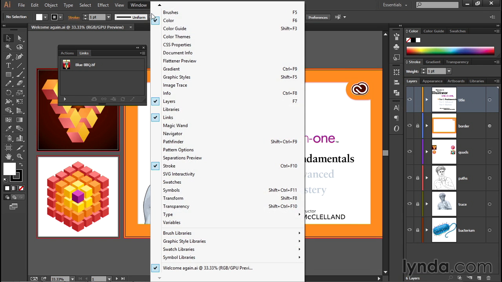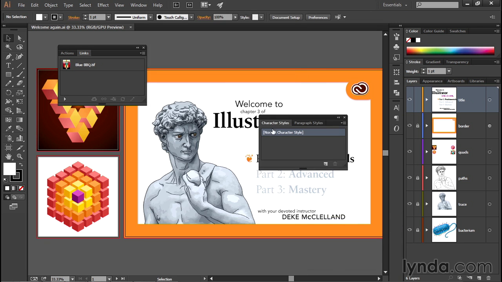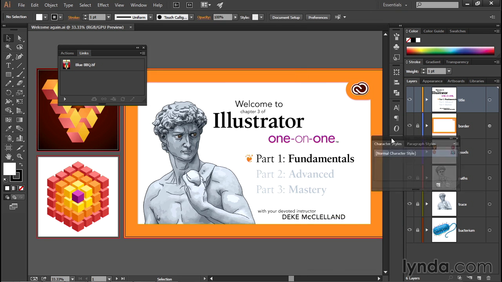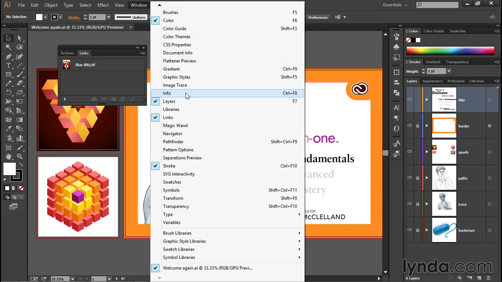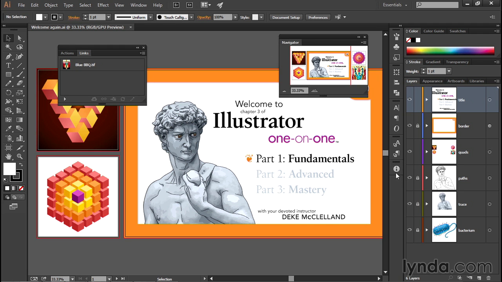Next, go to the Window menu, return to Type, and choose Character Styles in order to bring up these two panels, and go ahead and drag their title bar and drop them into place. Now we need to bring up the Info panel, which will bring up both Navigator and Info, and drag just the Info tab and drop it into place here in this column of icons, and you'll see a little eye inside of a circle. And then return to the Window menu.